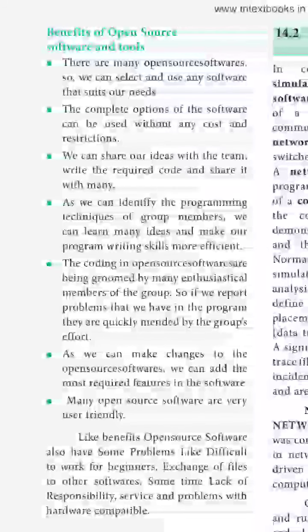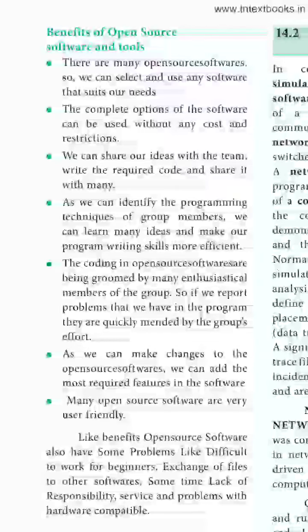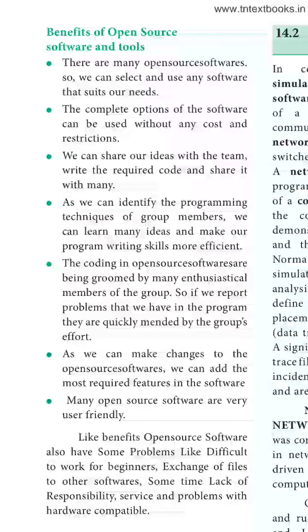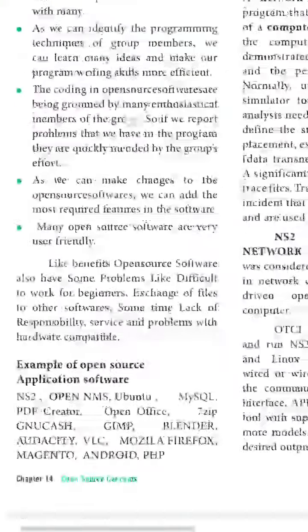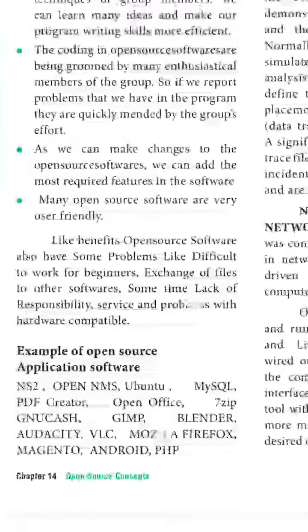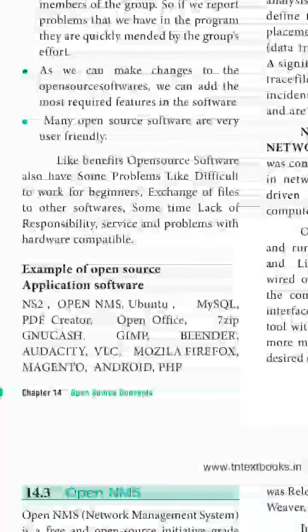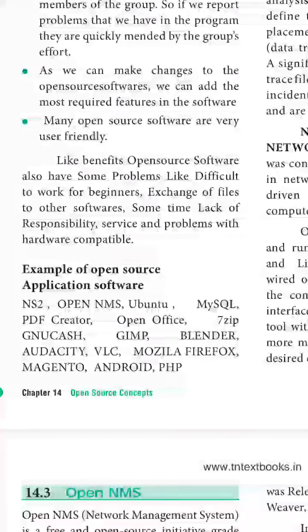Benefits of using open source software: it is free of cost, it is easily available, and you can change whatever you need. And you can see that so many communities are there to support you in the field of open source software. All these things are given below here, and these are all examples of open source application software. Already you have known everything.